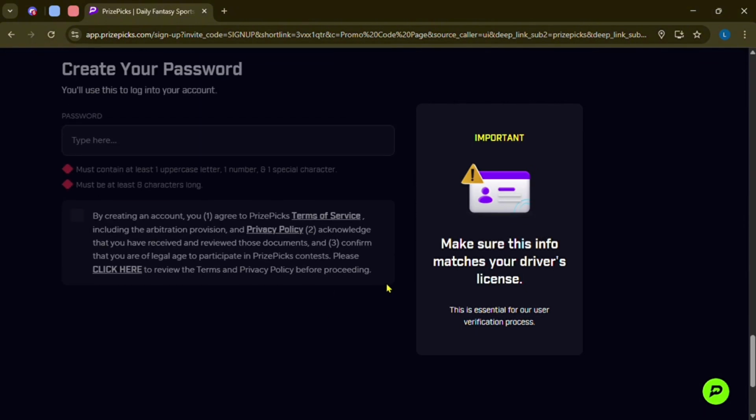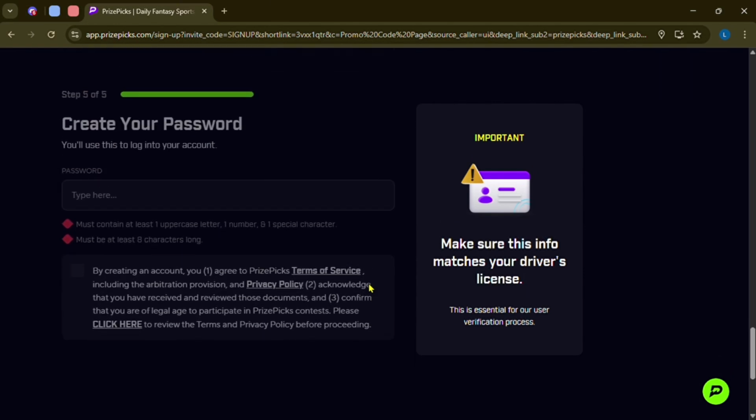After all of that, you need to create your password. Then your ID account must appear after you have confirmed and verified all of the steps that you have made.